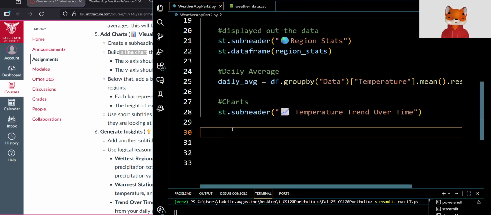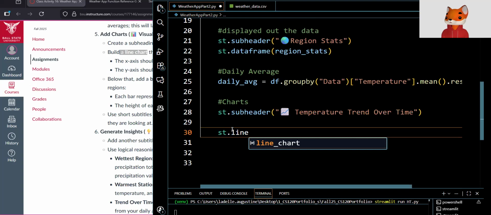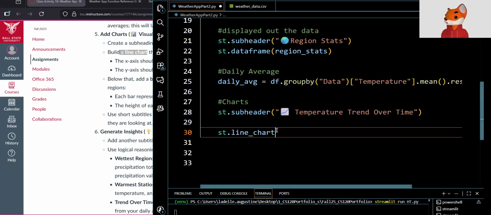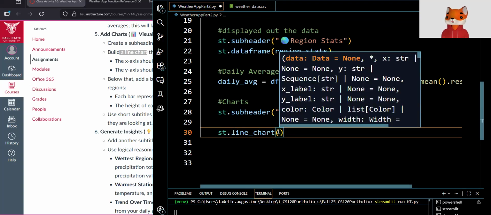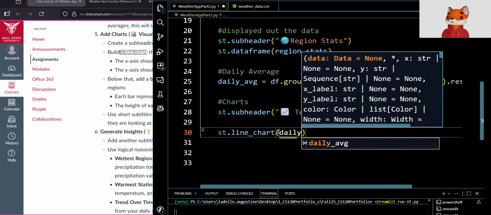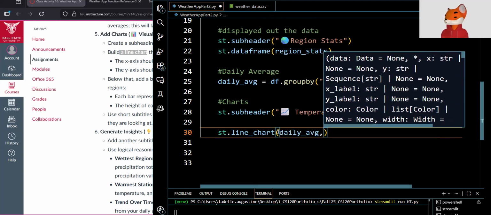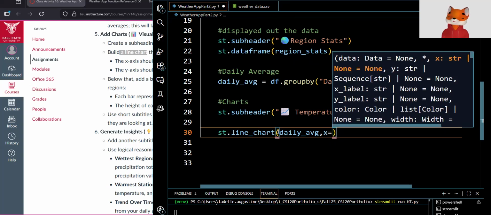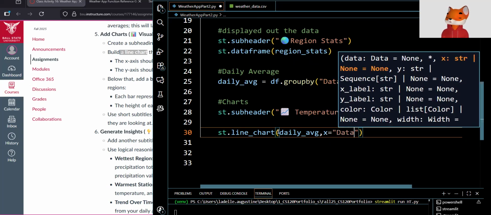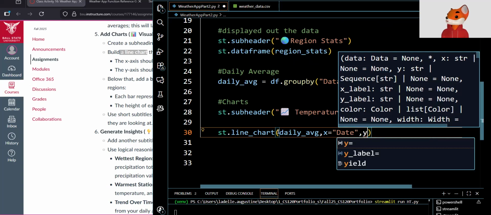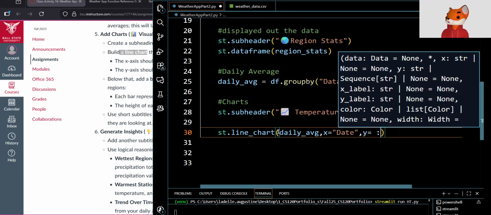So for here, what we're going to do is say st.line_chart. And then inside of here, the first thing we're going to put is the daily average, so it knows what data we want to place in there. Then the second thing we're going to do is have our X label. Our X is going to be the date. Sorry, I keep saying data, it's date. All right, so we have Y here. The next one is going to be temperature.